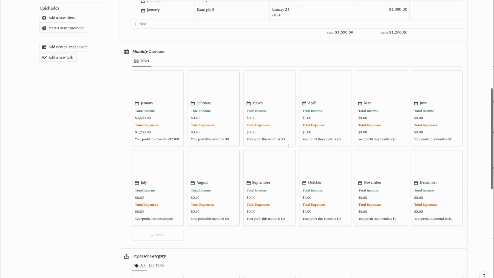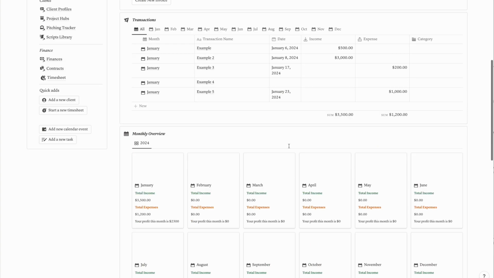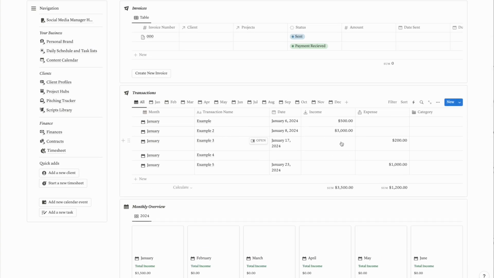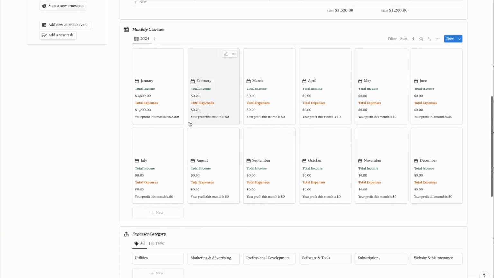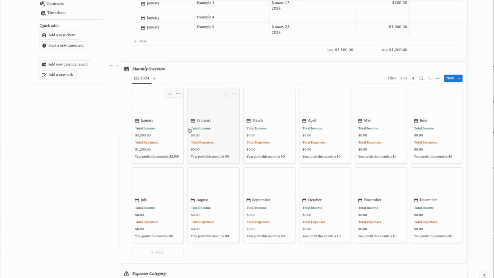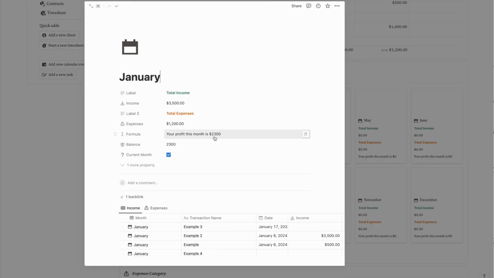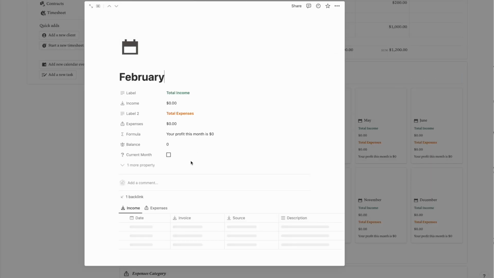And then down the bottom here is your monthly overview. So you don't actually have to touch this. This is just automatically going to populate based on the information that you put up here. And it's going to show you the total income, total expenses, and your profit for the month. This is exactly the same card that I was talking about that populates on the main dashboard. So if we were no longer in January, I would untick the current month, come into February, and say that it's the current month.